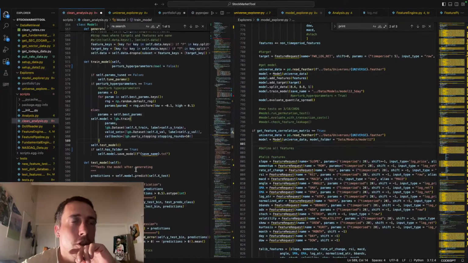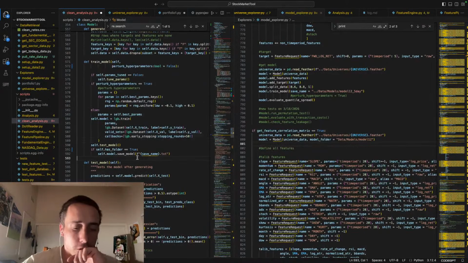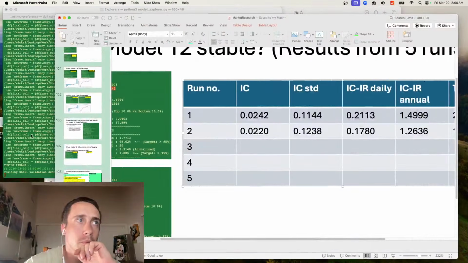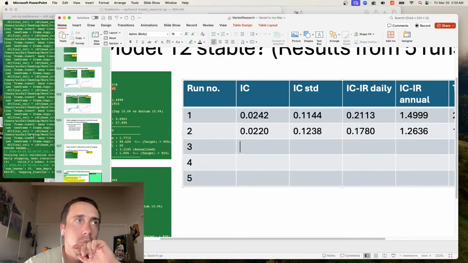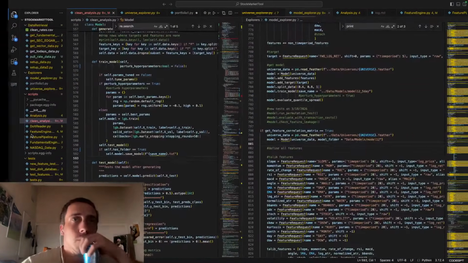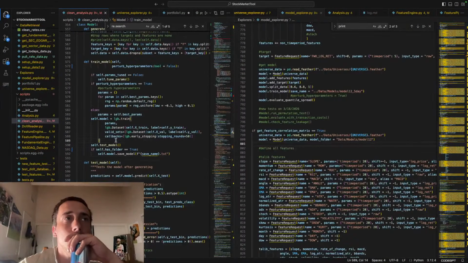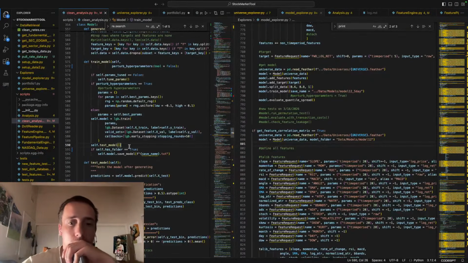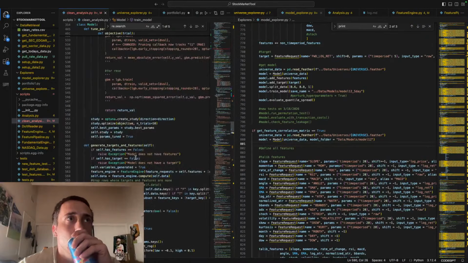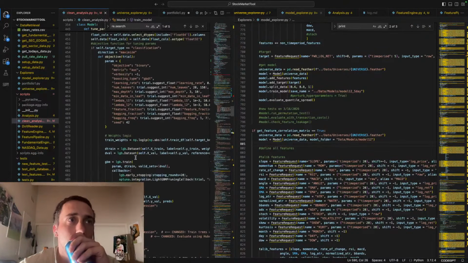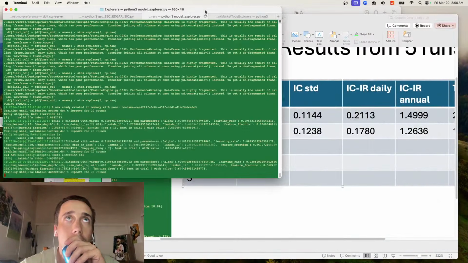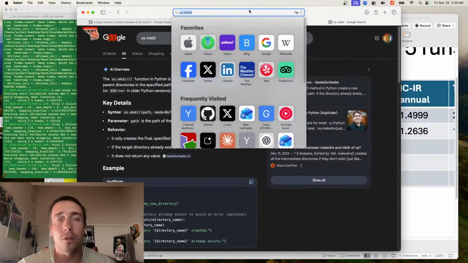Okay, and then when I'm training the model, save the model. So now I have the model folder. Okay. Let's look up pickle.